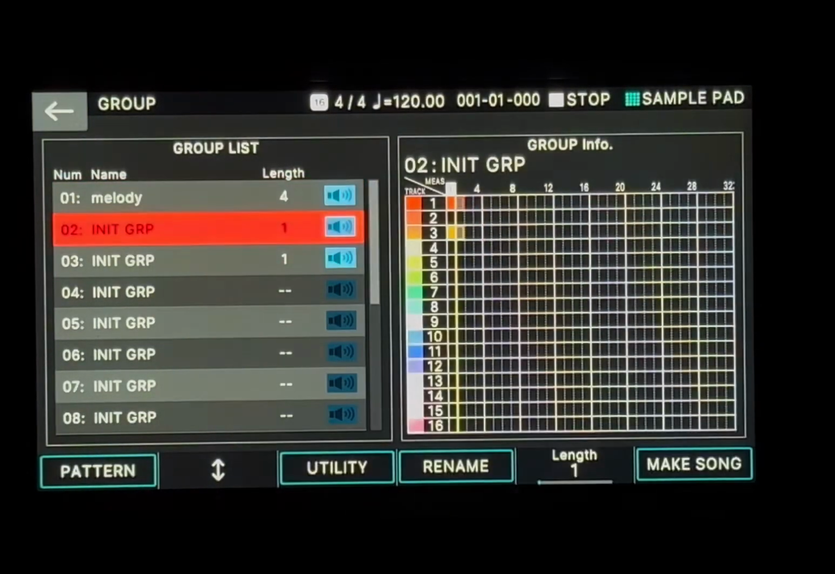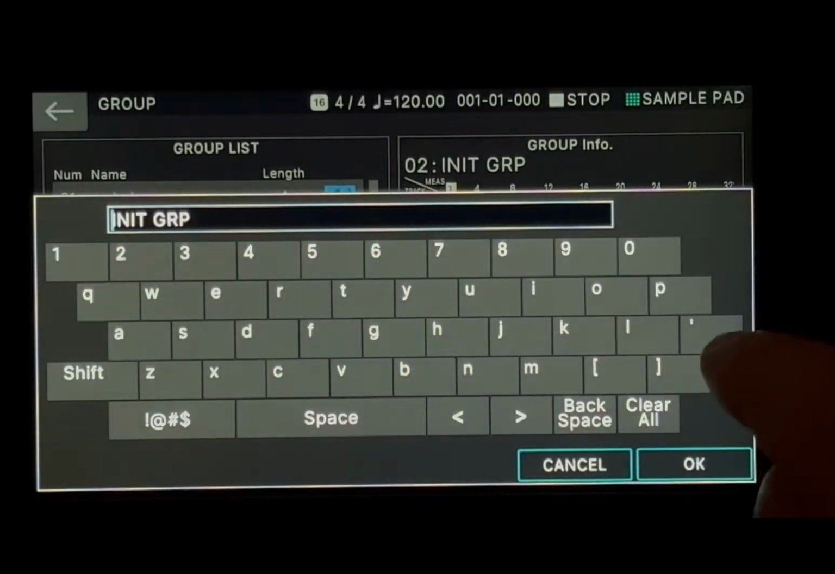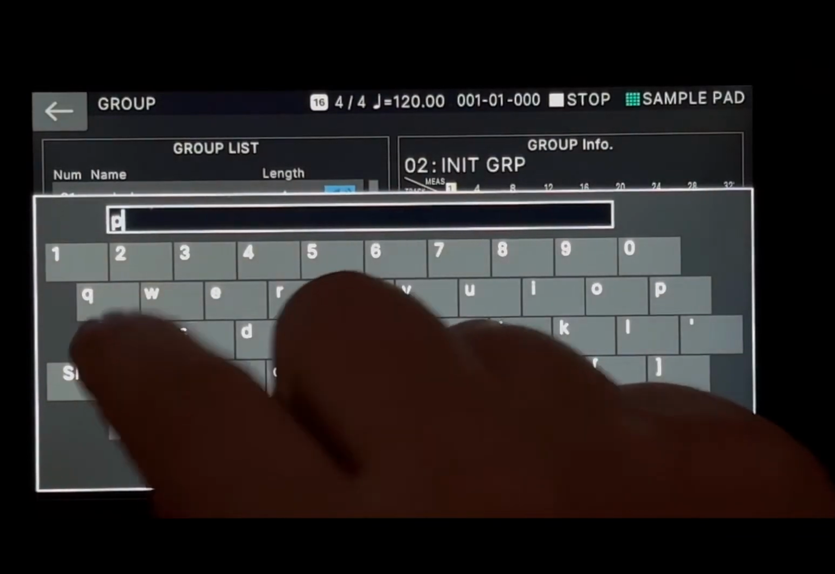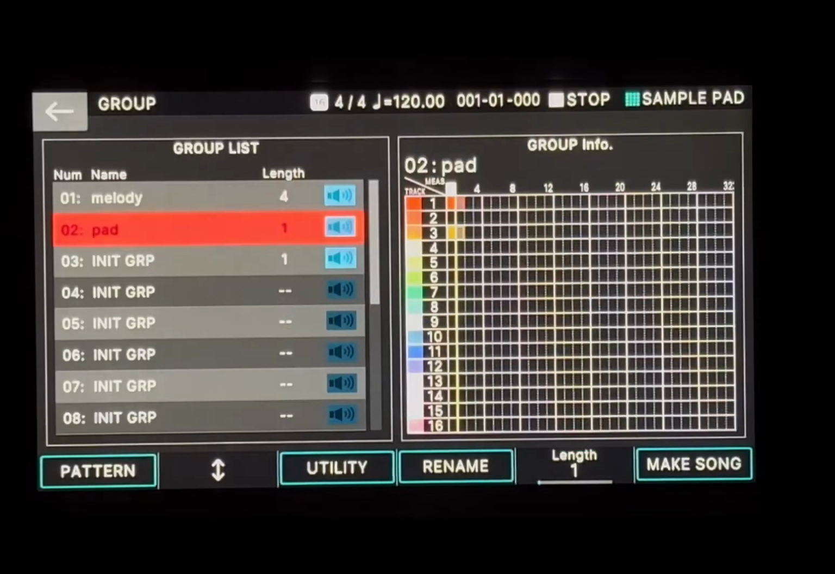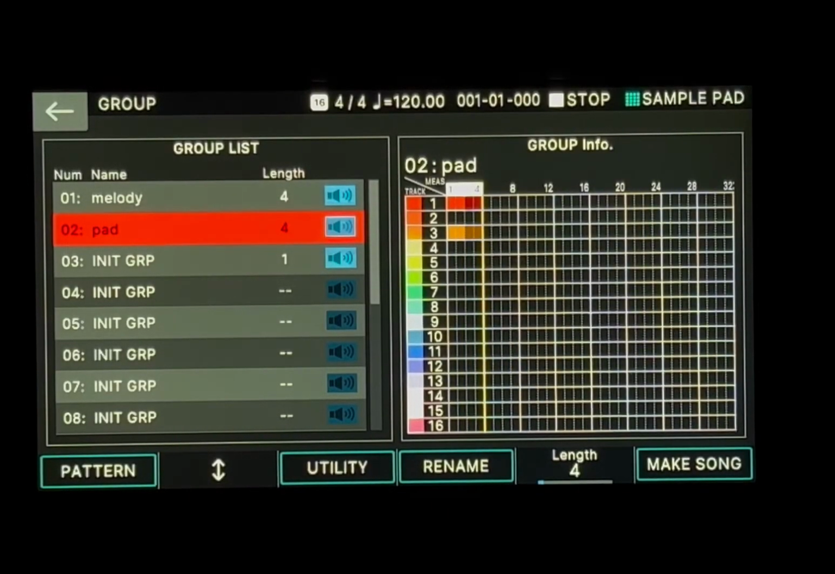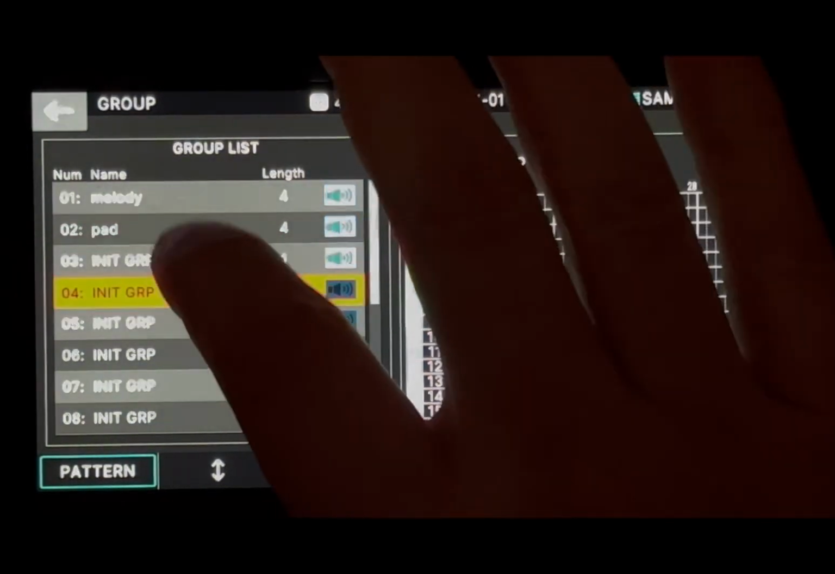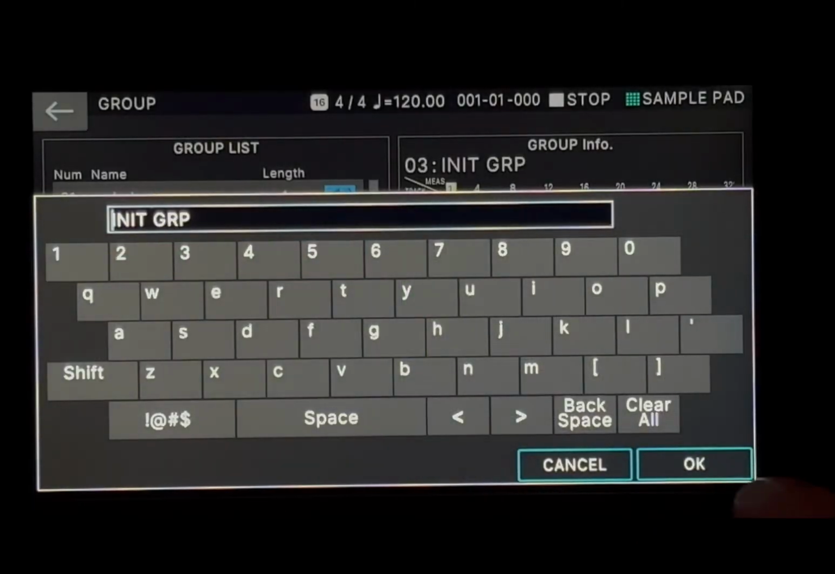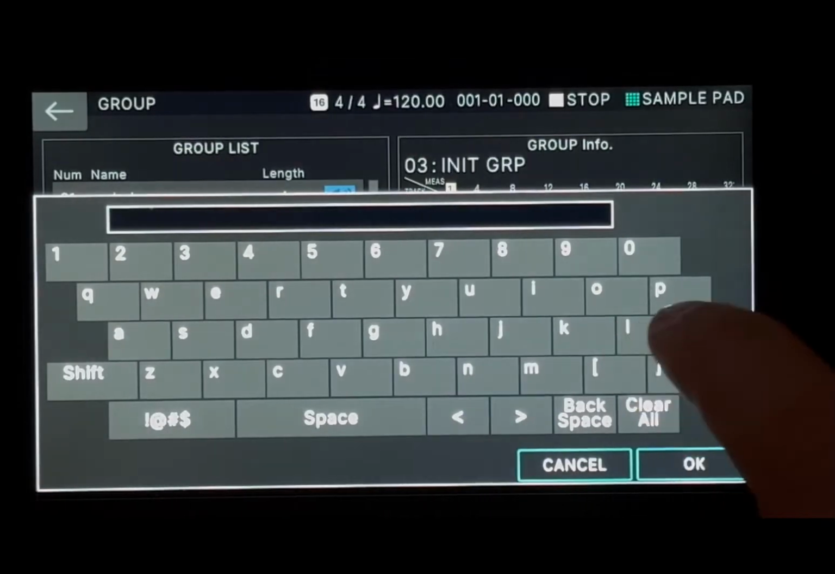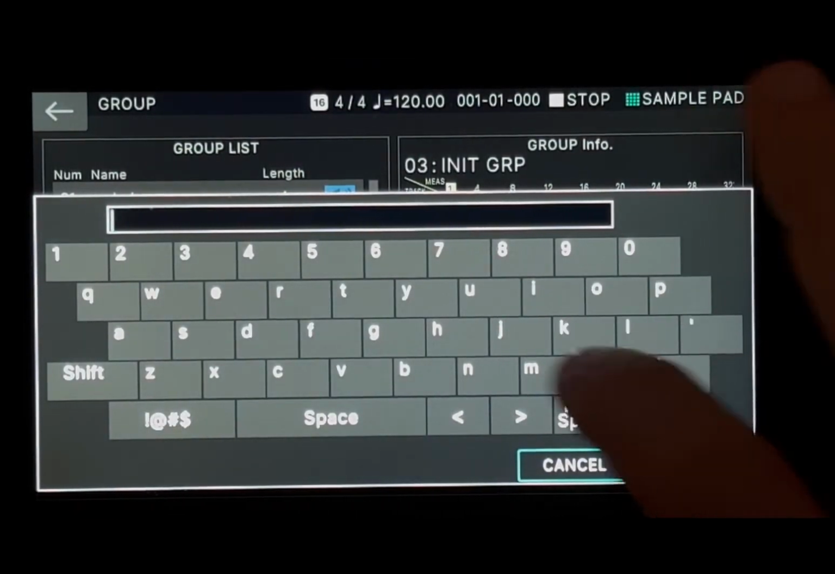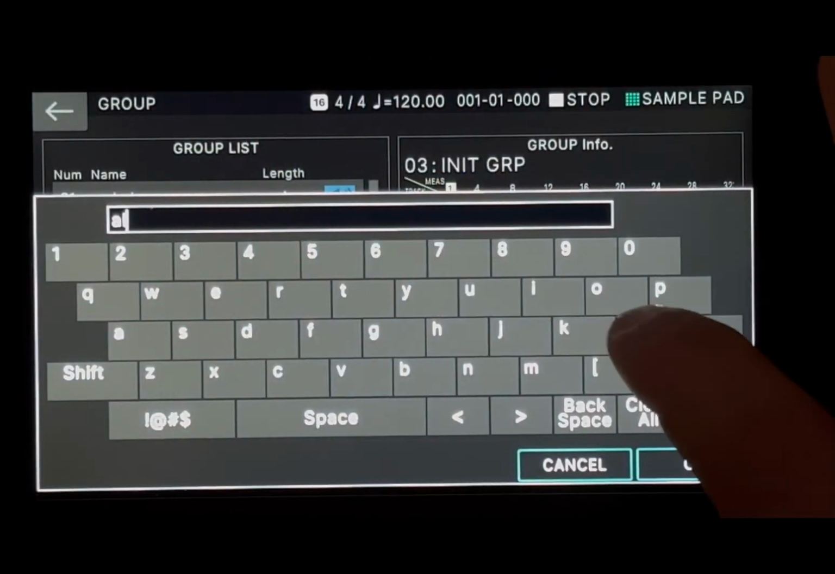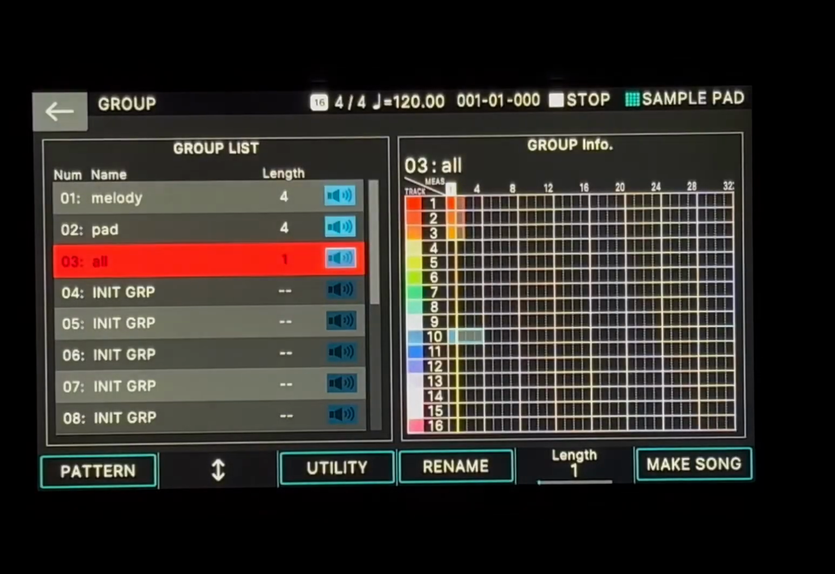Then we go to the second one, rename that and clear all, and we know that these will include the pads. Press OK, and we set the length to 4. And the last one, rename that, and we clear all, and we write ALL for all instruments, and press OK. Right, and we change the length there as well to 4.